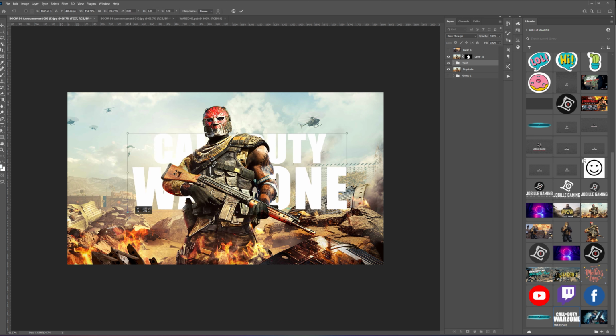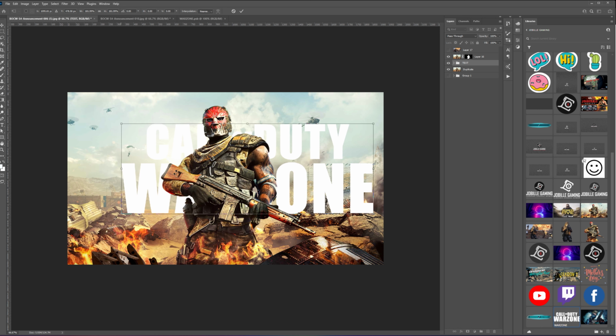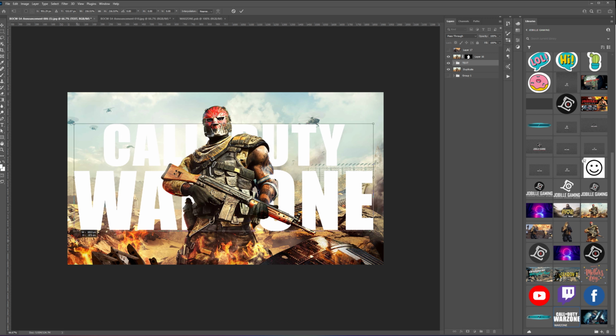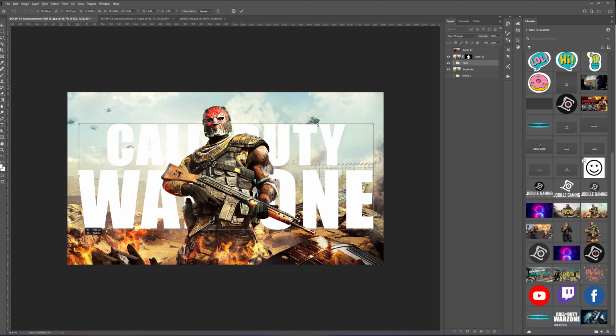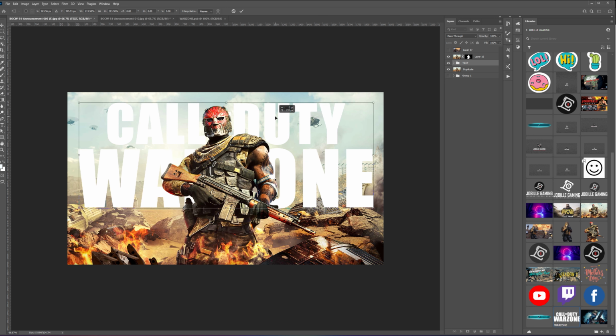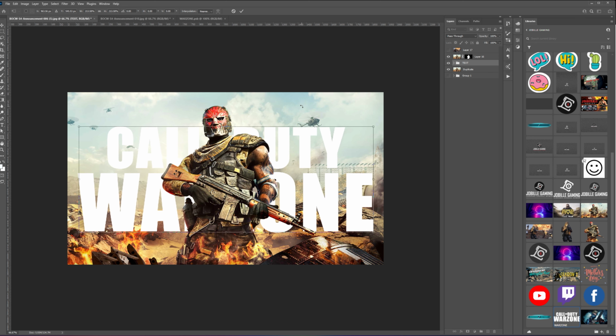Now that our text is behind the subject, we can resize it however we want, add colors, add effects to it, but you're basically done. I created another example, but this is in fast forward mode, doing the steps that I showed from our first example.